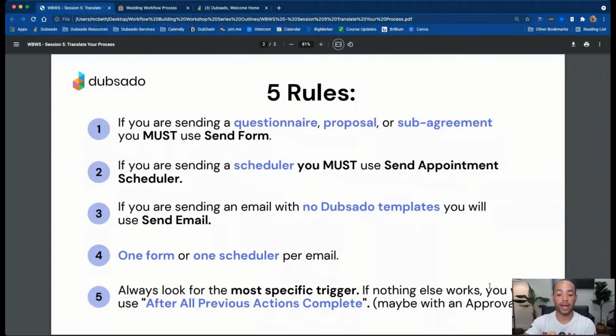And once I write out the workflow here and I talk about translating it, you're going to understand why you're going to use that action or that trigger. And you might pair an after all previous actions are complete with maybe an approval button. So it's not necessarily always automatic, but maybe you'll put an approval on there.